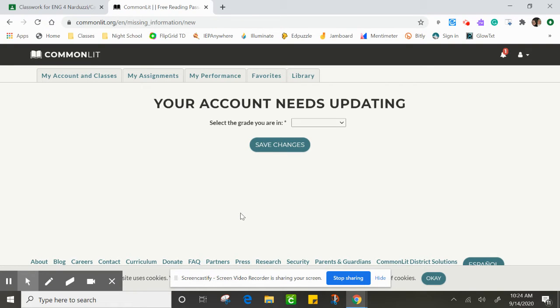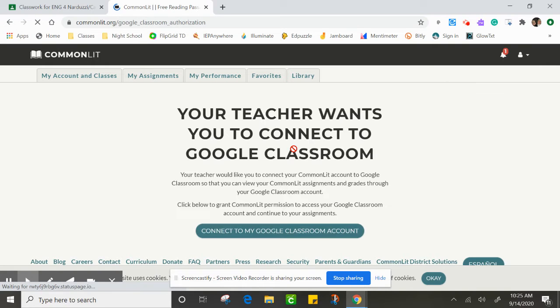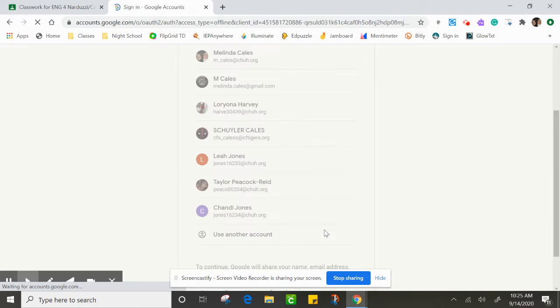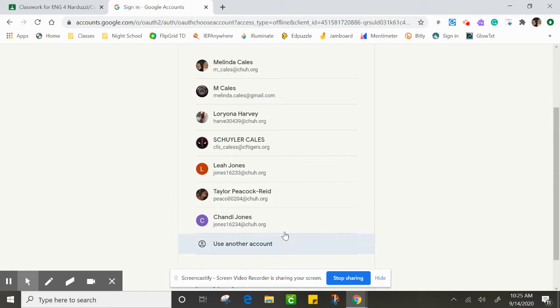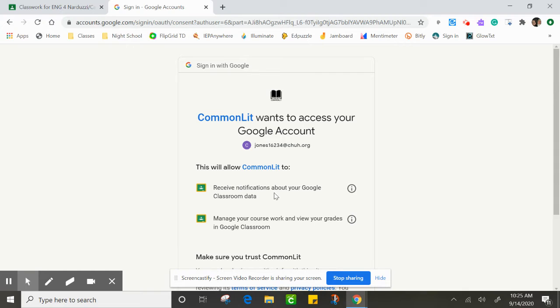All right, once you have logged into the account, the first time it's going to ask you to update some information. The first thing it's going to ask you to do is to select your grade. In this case, you're going to tell it that you are in the 12th grade, and make sure you click on Save Changes. And then the next step, and this is an important step because if you skip this, then you're not going to be able to find your work. You're going to need to connect to my Google Classroom account. This will connect your account with CommonLit to the account that you have on Google Classroom.